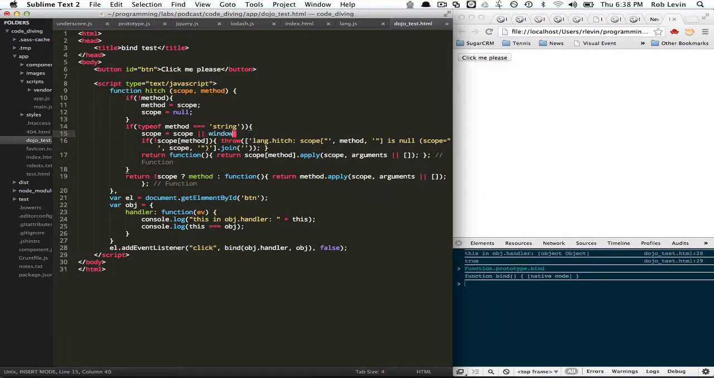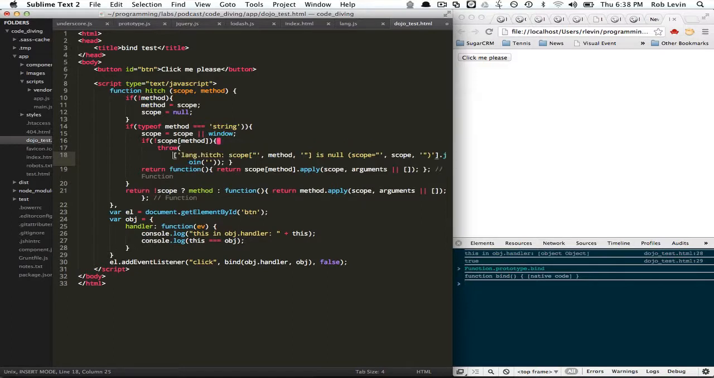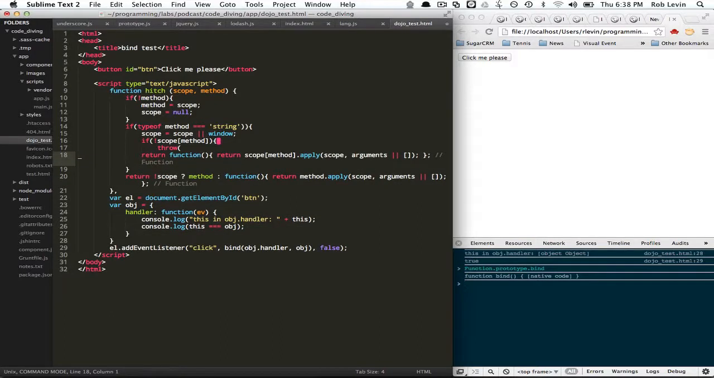So we're just changing this so we can see the core of what it does. And then he's concatenating a string by joining an array, which, well, the jury's out on that for small strings like that. Let's just make this a little more readable. Throw a hitch error. This is not meant for production again.